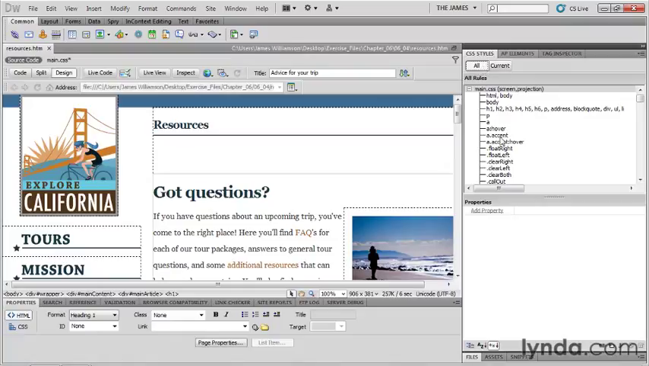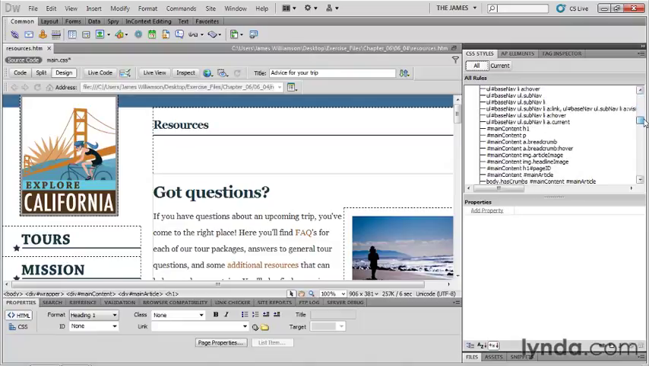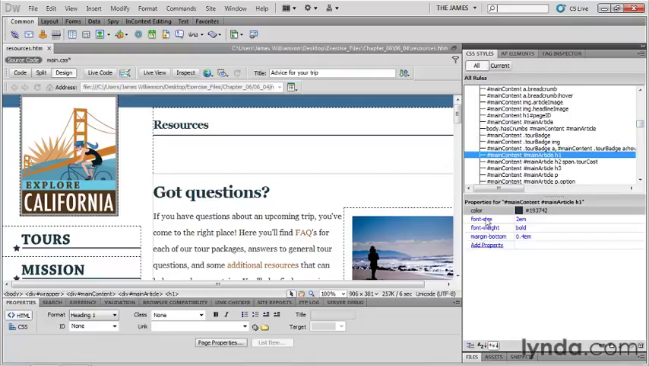First off, we get all of our rules that are in our external style sheet. So a lot of times here, you have to scroll down until you find the rule that you're looking for. So if I scroll down, I can find right here, #main-content #main-article h1. That's the rule that we just changed. If I click on that, I can see that now I have the same summary of the properties in that rule, and I have the ability to add properties here as well.